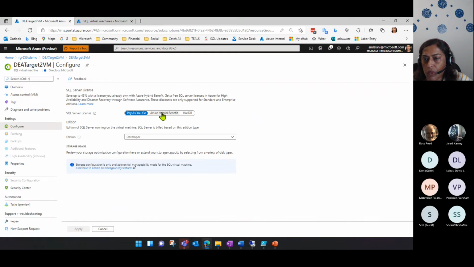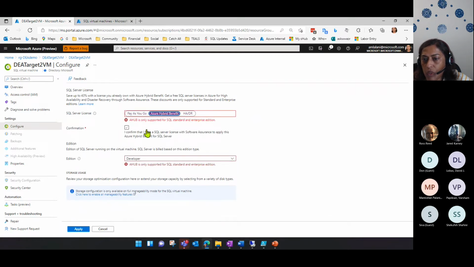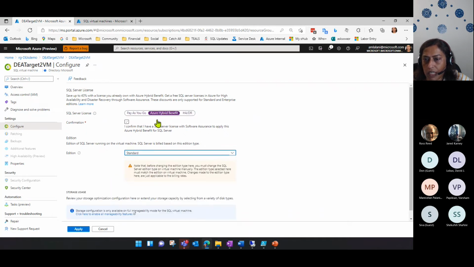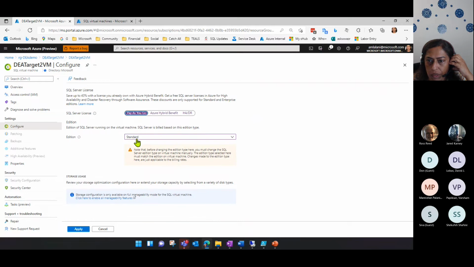What license type can we change? I can change it to pay as you go, or to Azure Hybrid Benefit. I'm getting an error because I have a developer edition. Azure Hybrid Benefit and HA/DR are available in other editions. So suppose I change it to standard. Now I have it available, and I have to confirm it. My edition was developer, so if I want to change it to standard or enterprise, I can just apply it from there. They made it so easy from the portal.